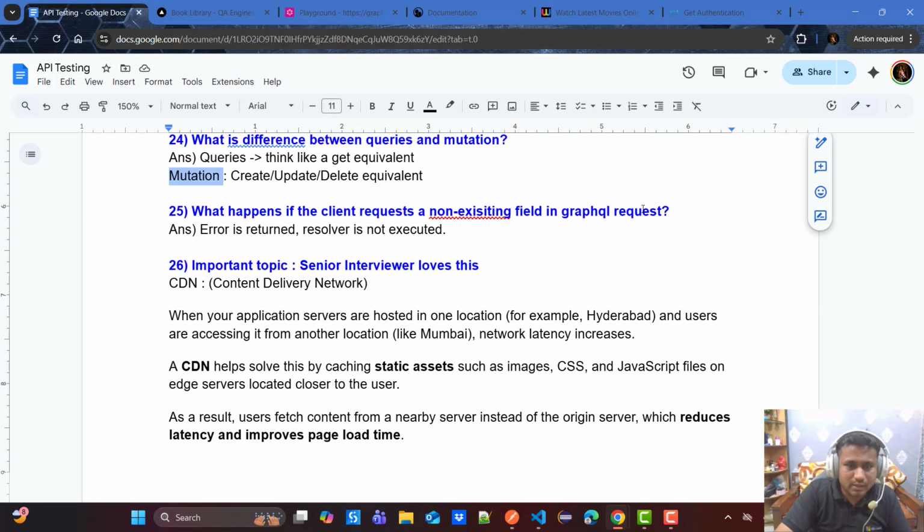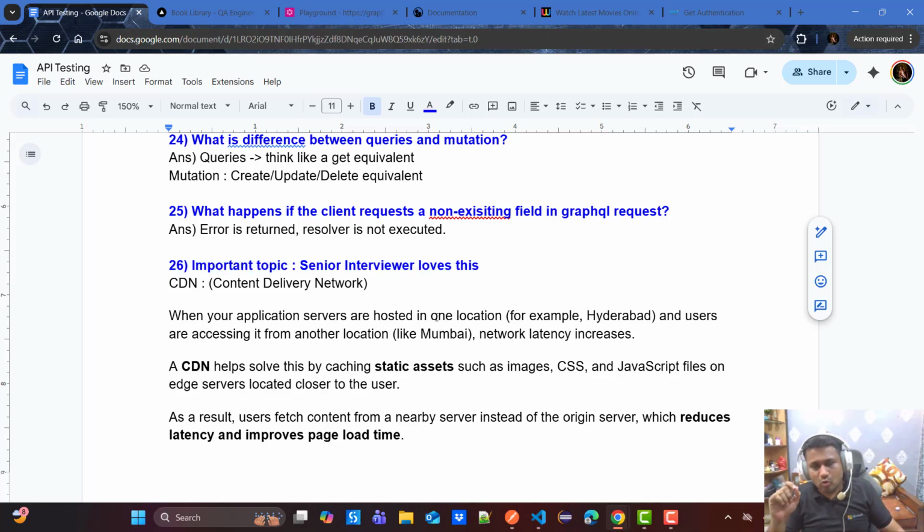What happens if the client exists? This is an important topic. Senior interviewers will love this. If you go for an interview with any streaming company or any product-based company like PhonePe, Google, Amazon, these are the most important questions you need to know.